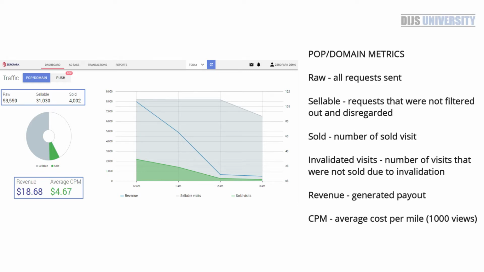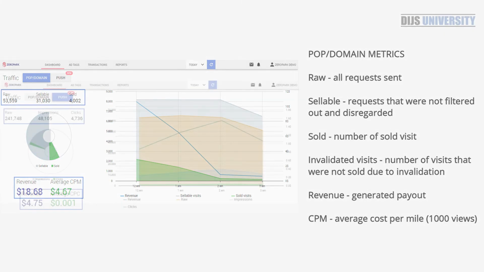So here are going to be the following pop and domain metrics. You have raw, which is going to be all requests sent. Sellable, which are going to be requests that were not filtered out and disregarded. Sold, which is going to be the number of sold visits. Invalidated visits, which is going to be the number of visits that were not sold due to invalidation. Revenue, which is going to be the generated payout. And then your CPM, which is your average cost per 1,000 views.